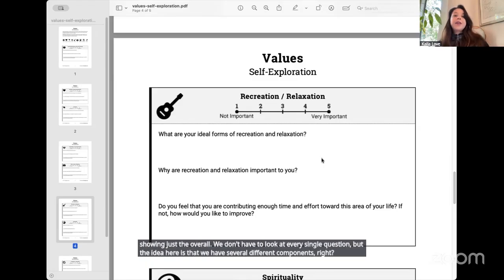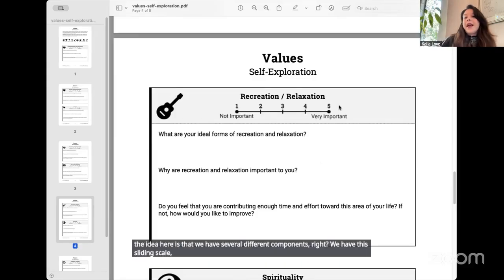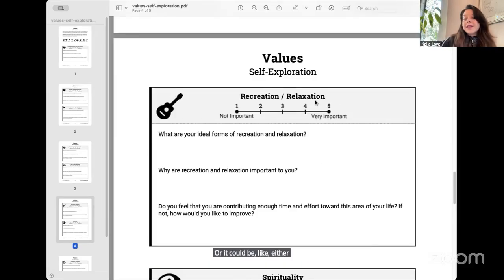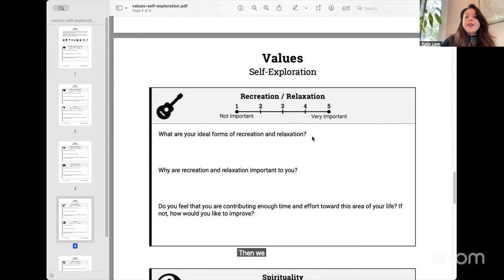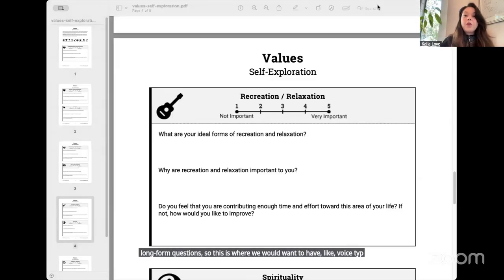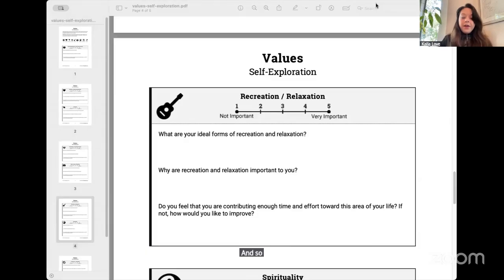We have this sliding scale, which could be displayed as a sliding scale or as a radio button. Then we have these 3 long form questions. This is where we would want voice typing or whatnot. And this is actually where the vibe code components library can come in really handy.